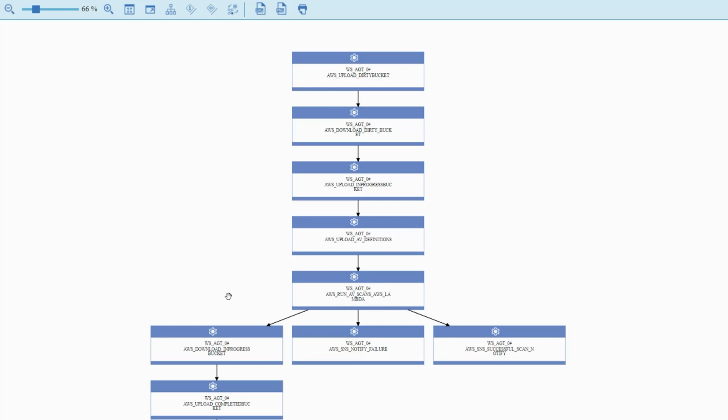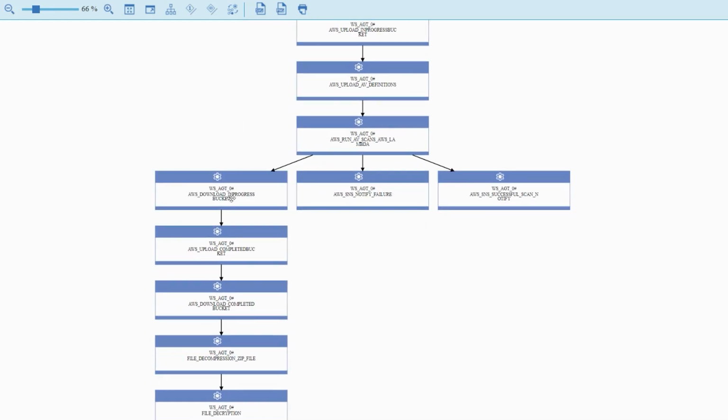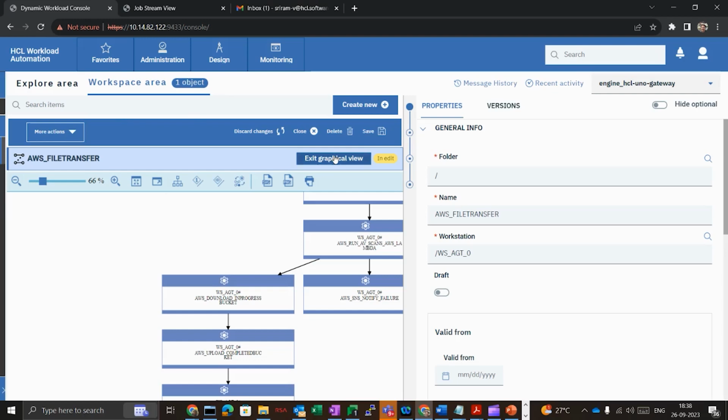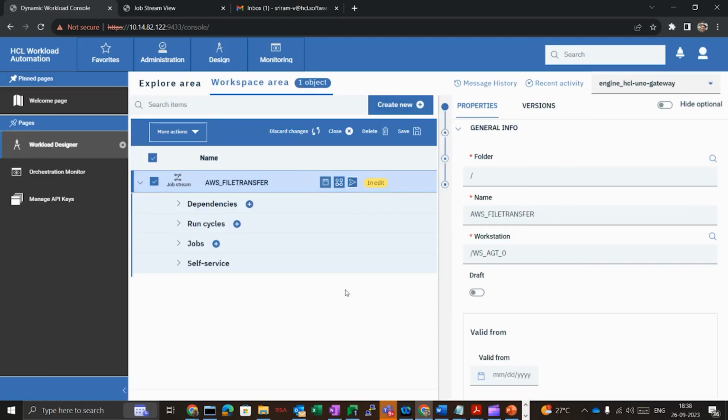And also we have an AWS download in progress bucket job that's going to download from the in progress bucket, followed by a subsequent job that is going to upload into the completed bucket. And we're also going to have another job that is going to download from the completed bucket once all the scanning is complete and the file is clean, to finally decompress the file. And so we have an out of box job type for decompression, followed by another job that is going to decrypt the file. So irrespective of the encryption scheme involved, we have an out of box decryption job type available as well. So let me go ahead and in fact run the scenario from Universal Orchestrator.